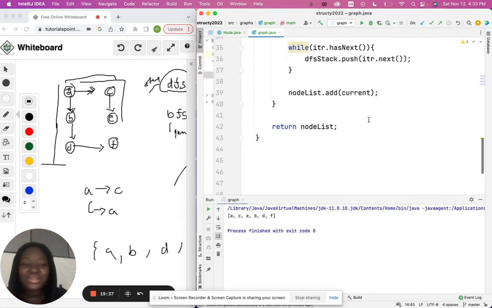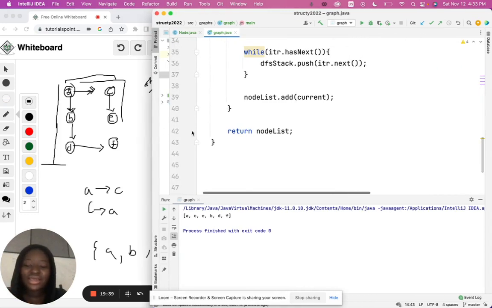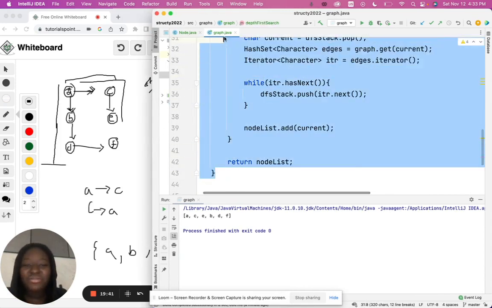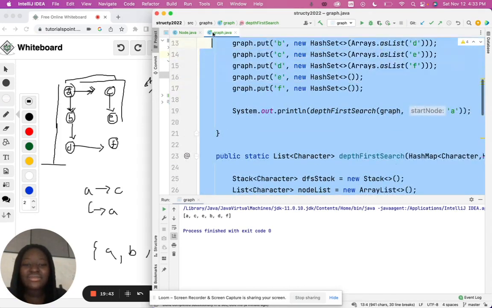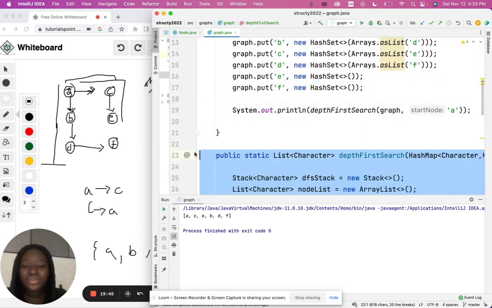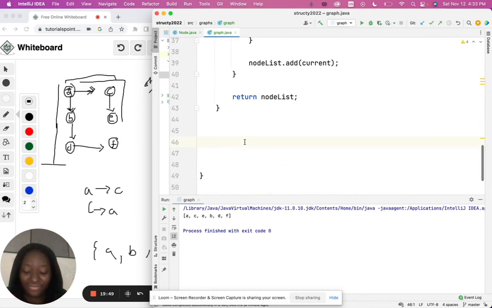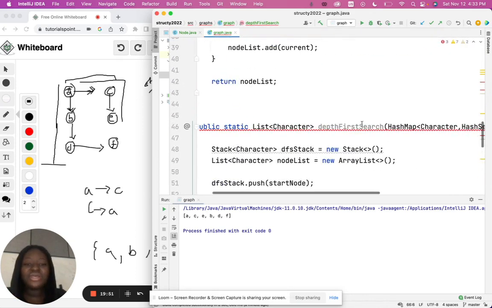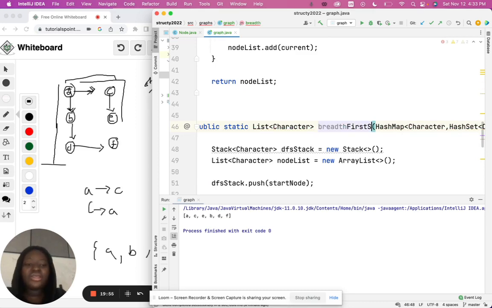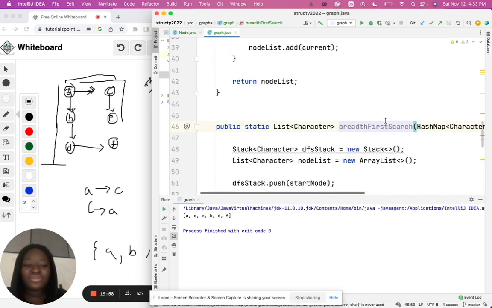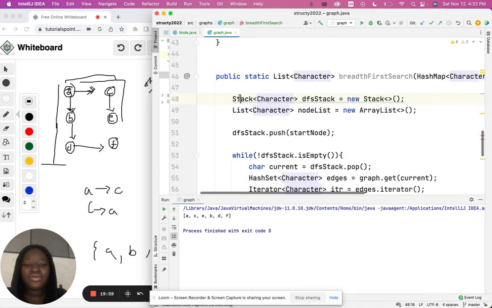Okay, I need to implement breadth first search in 10 seconds. So I'm just going to copy. It's going to be the same thing as the DFS depth first search implementation, except, like I said, we're going to use a queue instead of the stack. Breadth first search, we'll call it, and I will say Q. We'll implement that as a new linked list. It's going to be called DFSQ.